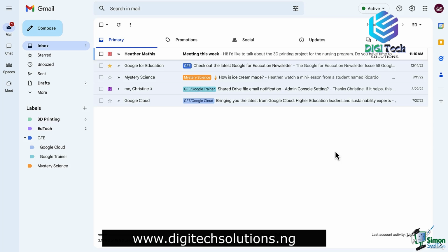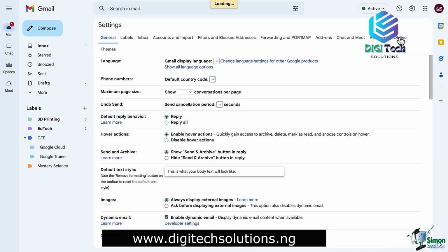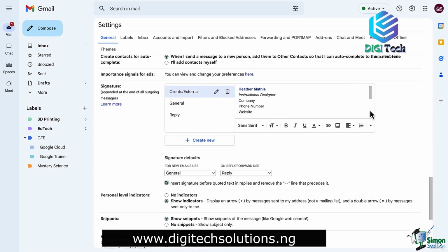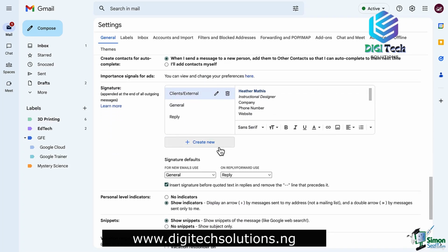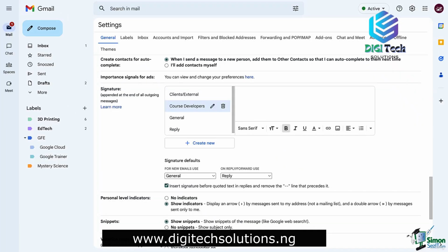Okay, so how did you do? Let's take a look. First, click on the settings gear in the top right corner. Then select See All Settings. Scroll down to the bottom where you will find Signatures. Click Create New. Give the signature a title and click Create. In the box to the right, add your signature. Use the formatting tools to customize as needed with things such as links or maybe images.